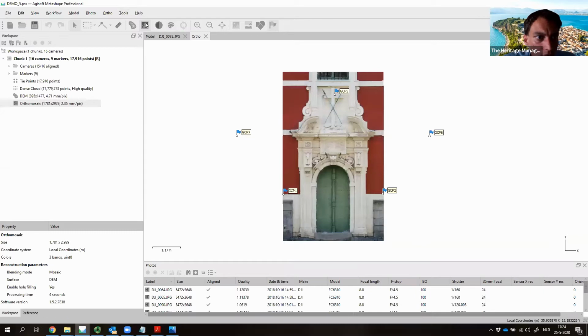In that case, I'm afraid that you have... you've seen, where did I stop? You've seen how I made this orthophoto? Can you confirm that?